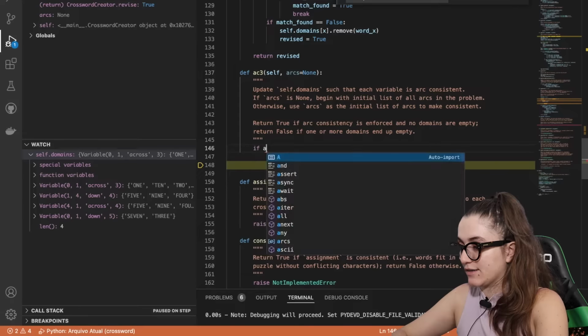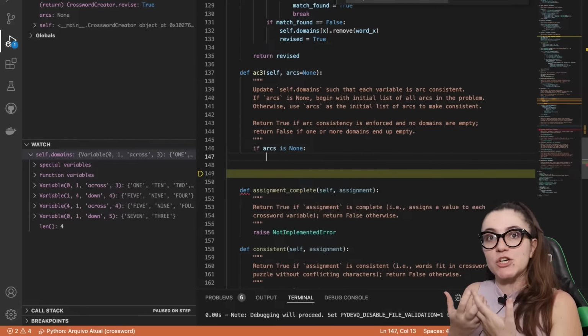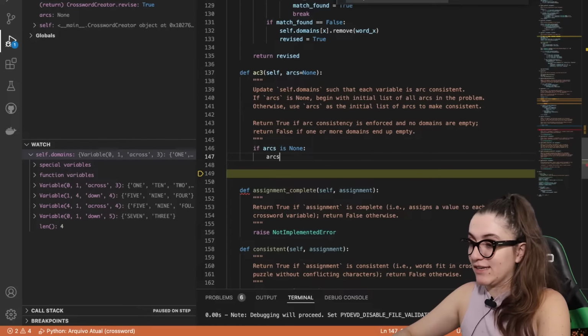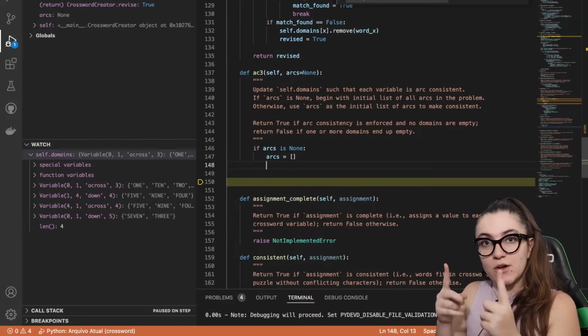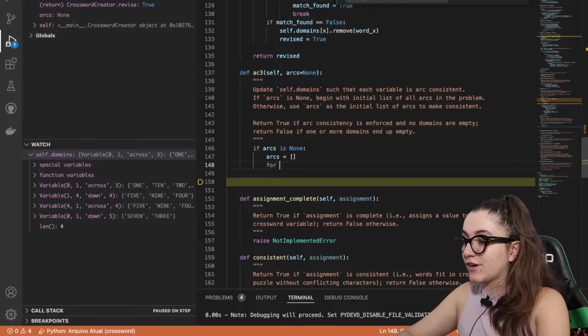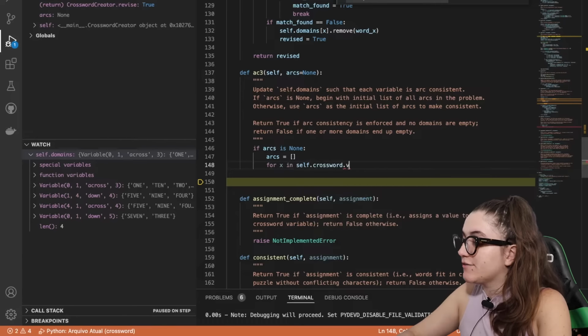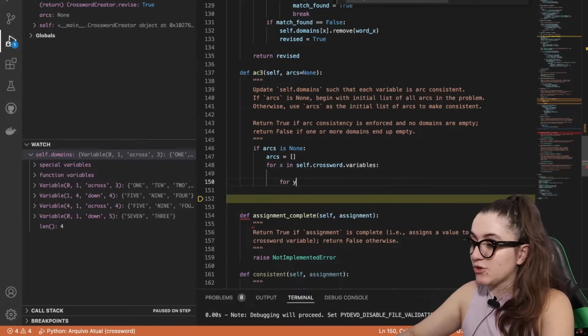So if args is none, so if it's empty, we should insert all of the pairs we wanna take a look at. So I'm gonna do a loop. I'm gonna create a list and I'm gonna do a loop adding all of the pairs of variables so we can take a look at all the pairs accordingly. So for x in self.crossword.variables, I think this is how it's written, yes. And I'm gonna do a loop to get the pair.